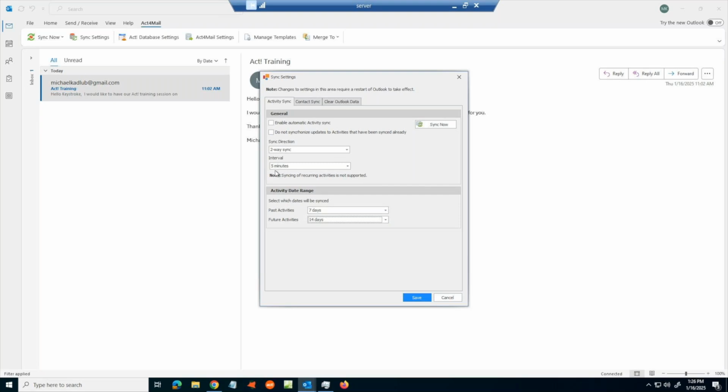Now, one word of caution here, and we have a note here. Anything that's recurring is not going to sync. So if you have a recurring activity set up in Act, that's not going to sync over to Outlook. You'll have to create those on your own if you want those in Outlook, to be recurring anyway.